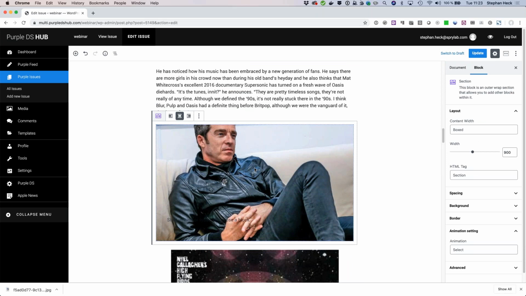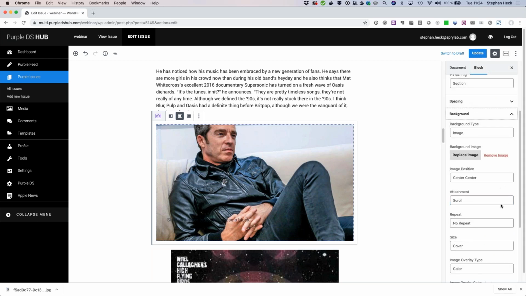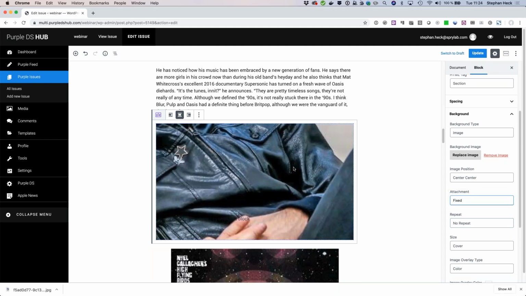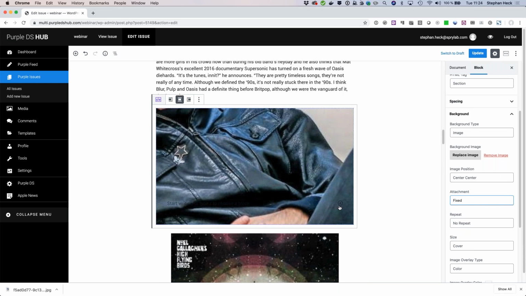So maybe we want to add a parallax effect here. So how do we do this? This is a section, and with the section we can do some nice things. So we do the attachment or the background. We say it stays fixed. So we have a nice parallax effect here, and now we're adding some sections.